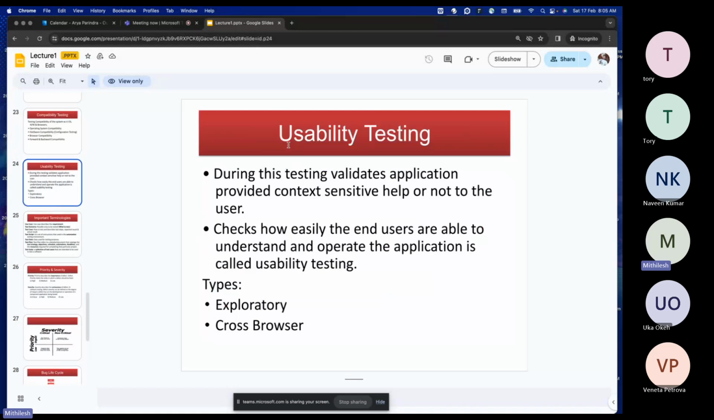Okay, suppose if I'm using a chatting application, I will try to attach multiple attachments. I will try to send emojis. I will try to send some messages. And I will check whether the communication is happening properly or not.